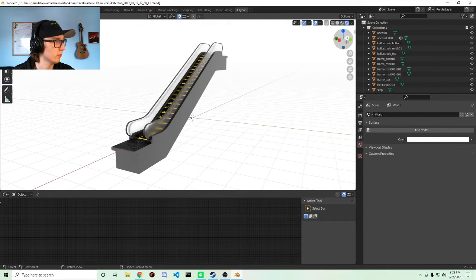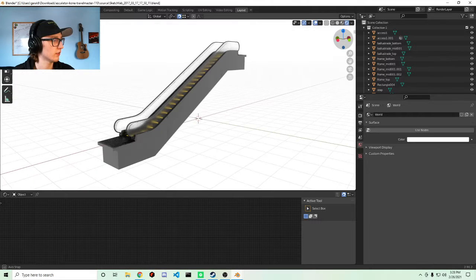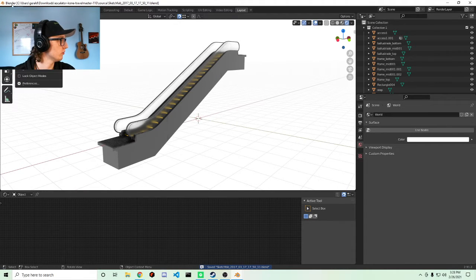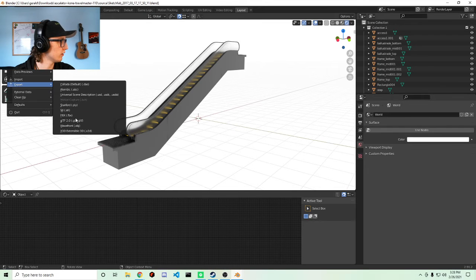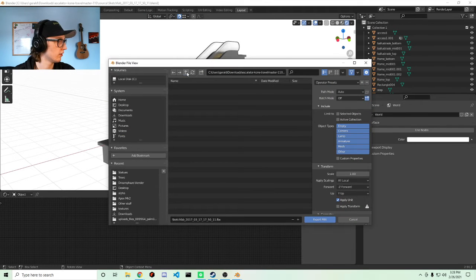Okay. You know what? We're gonna stick with this. This is close enough. We're gonna save this. We're going to export an FBX to my desktop, to my assets folder, to my other stuff folder. I already exported it to my other stuff. I just wasn't importing the right thing.